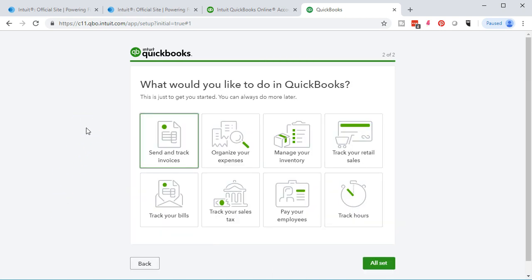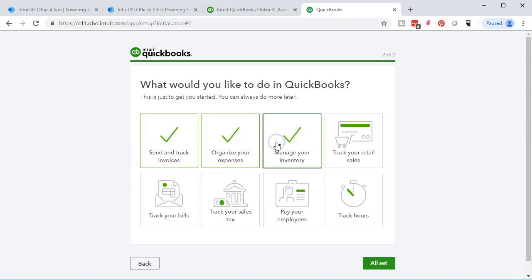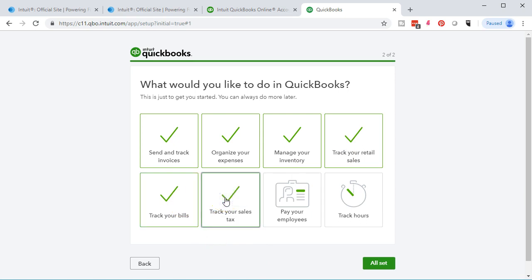Then we'll have a screen that says, what would you like to do in QuickBooks? And we're going to say send and track invoices. We want to do that. Organize your expenses. We want to do that. Manage your inventory. We're going to do that. Track your retail sales. We'll check that off too. Track your bills. We want that. Track your sales tax. We will be taking a look at sales tax.